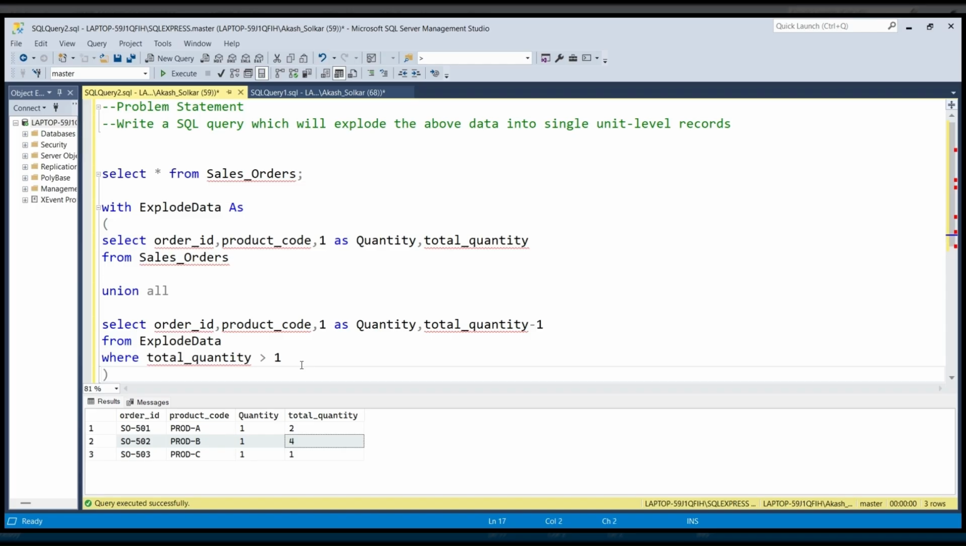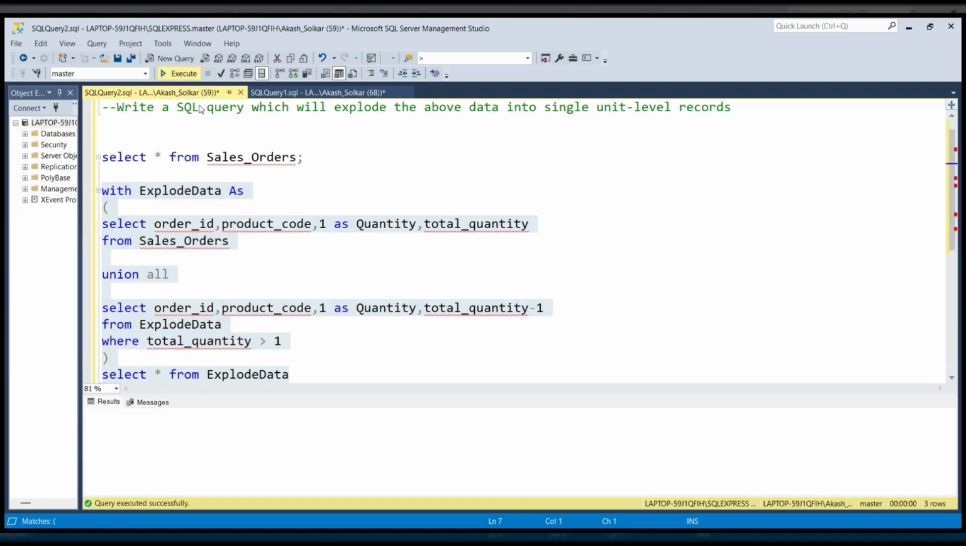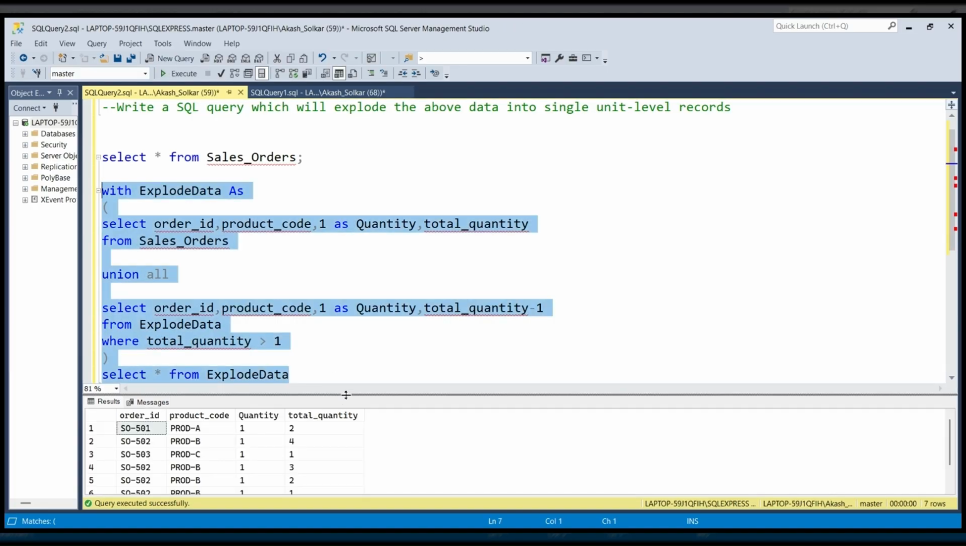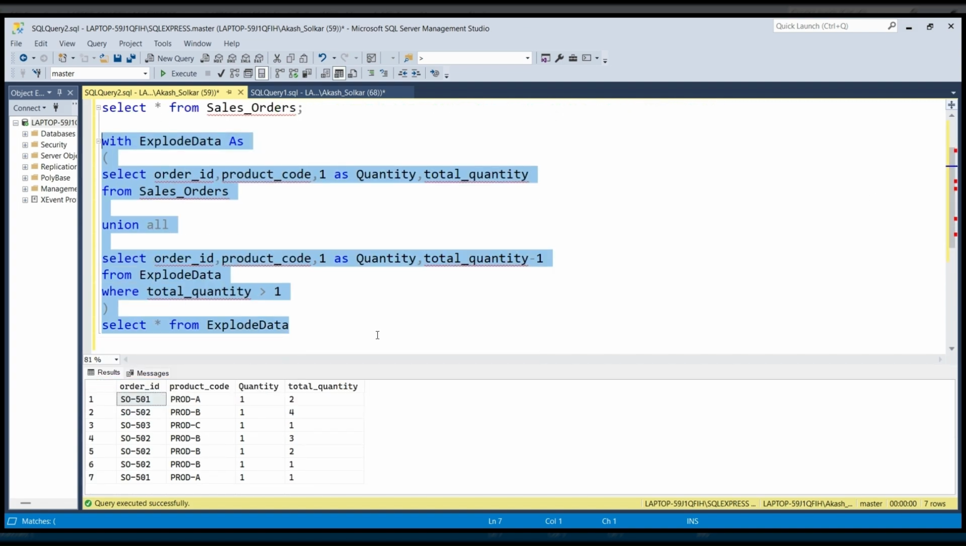How will we get the records? Select star from explode data. Let's see how we will get the result first. Okay, as you can see, first we are getting one. Let's order by. I haven't given the order by, that's why we are not getting it properly.